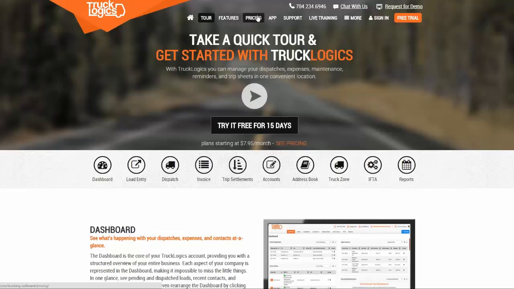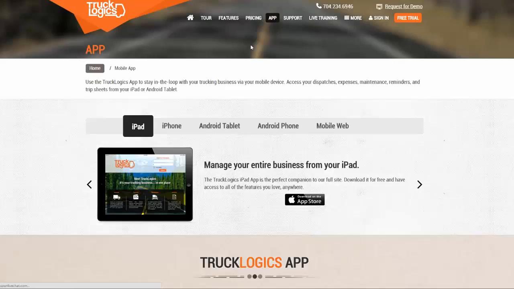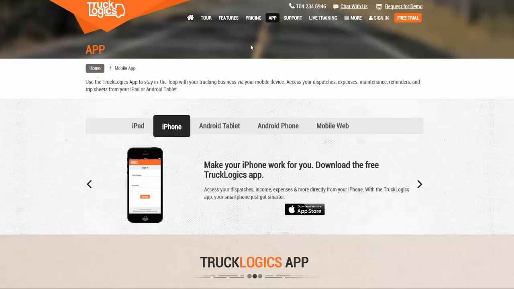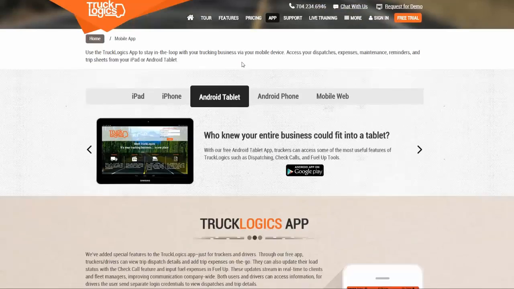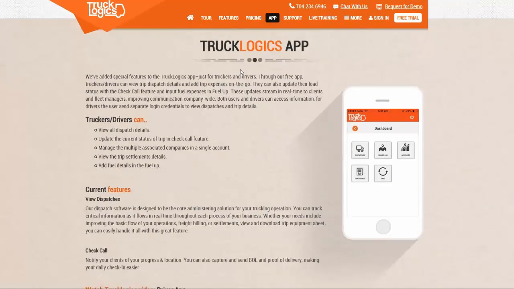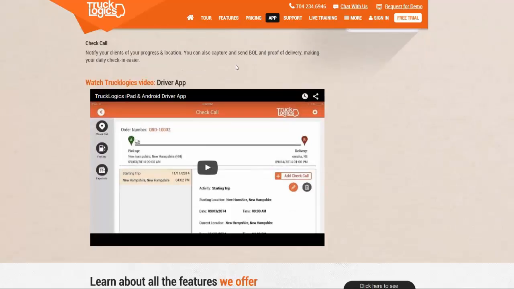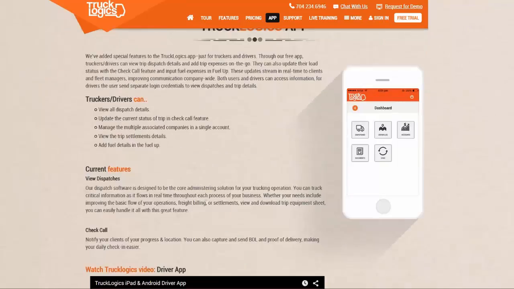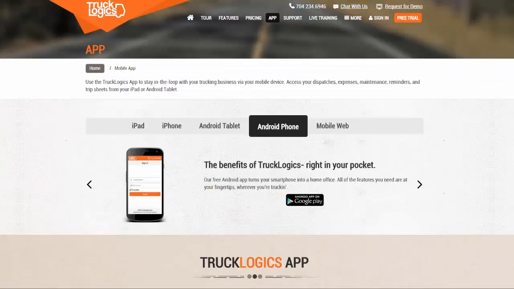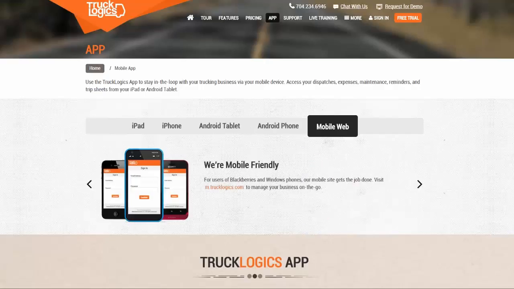You can see our features and pricing up here at the top. I'd also like to point out that we do have a fully functional app for TruckLogics as well. This app can be used on iPads, iPhones, Androids, and mobile devices. So when you're on the go, you can still track your information with TruckLogics. There's nothing holding you back here. We really want to encourage the fact that you can use the program on the go as well as from a computer. So managing your business isn't just something that you do when you get home from a trip. You can do it throughout the whole process.